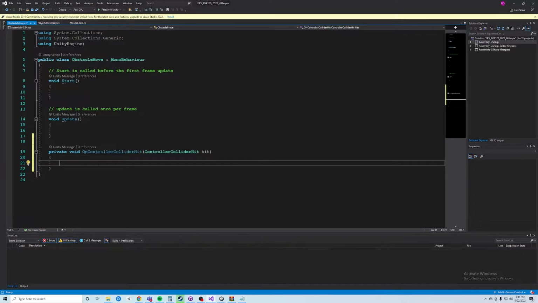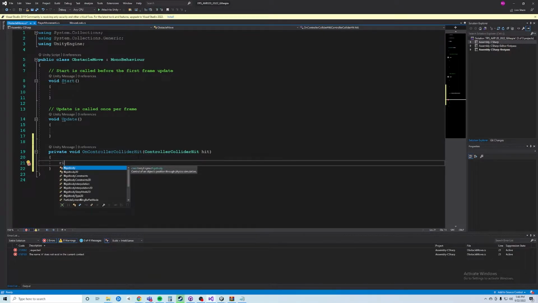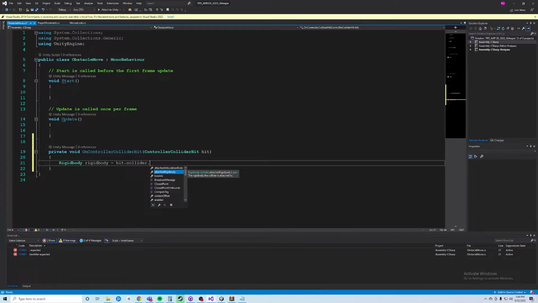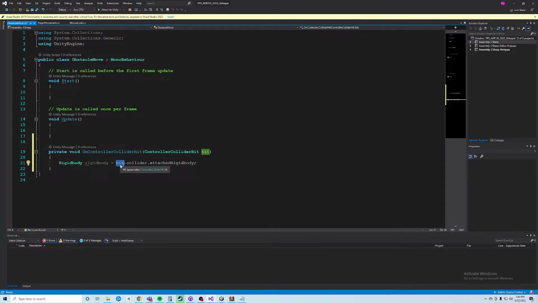So the first thing we're going to want to do is get the Rigidbody component of the object that we're colliding with. So we're going to say Rigidbody, call this rigidbody here, and set that equal to the hit variable dot its collider, so the collider of whatever we're hitting, and then the attached rigidbody. So we're using this hit variable to detect the hit. We're going to get the collider of whatever we're hitting, and then get that Rigidbody component.